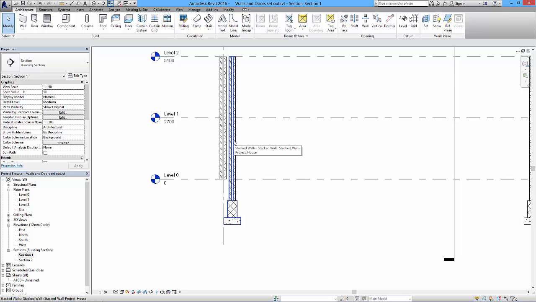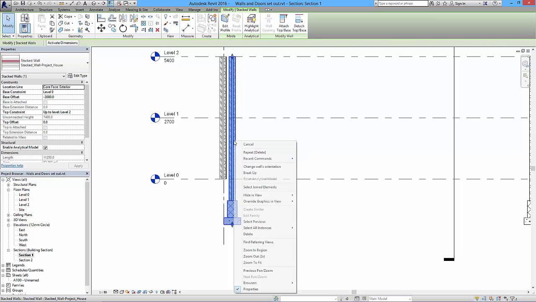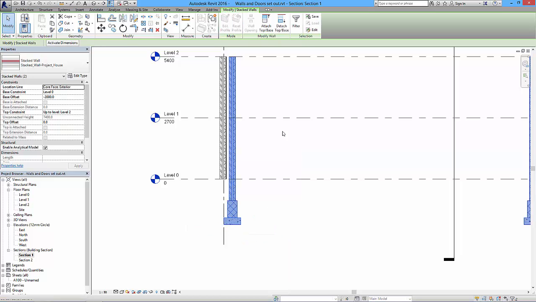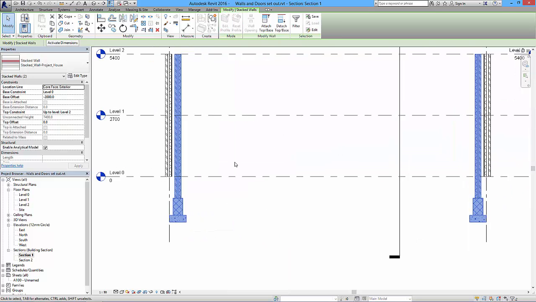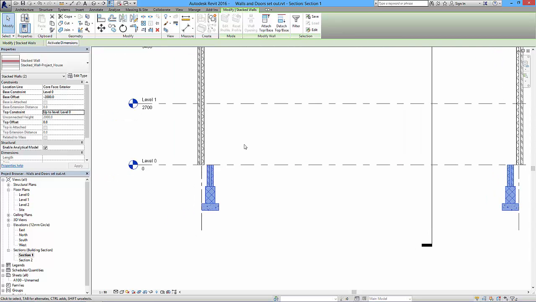So this is our stacked wall. If we select this and then right click and select all instances visible in view, that's got all of these stacked walls sorted out. The top constraint up to level 2, that's not what we want. The top constraint is going to go up to level 0. So that's the first thing. So we apply that, and all these walls are going to come down to this position. Then we can just move around these sections and align these things.